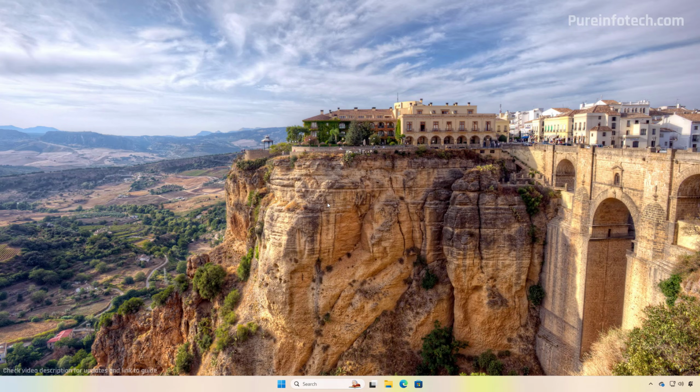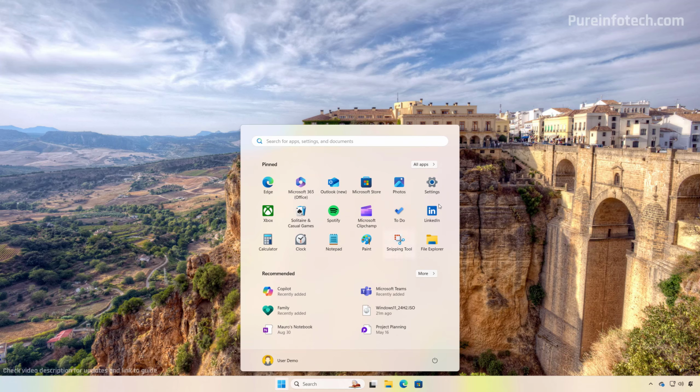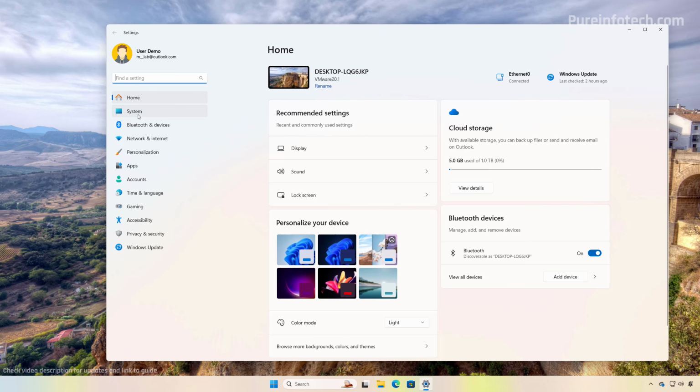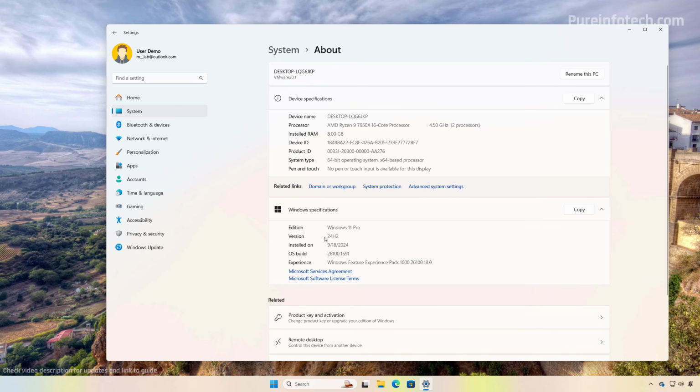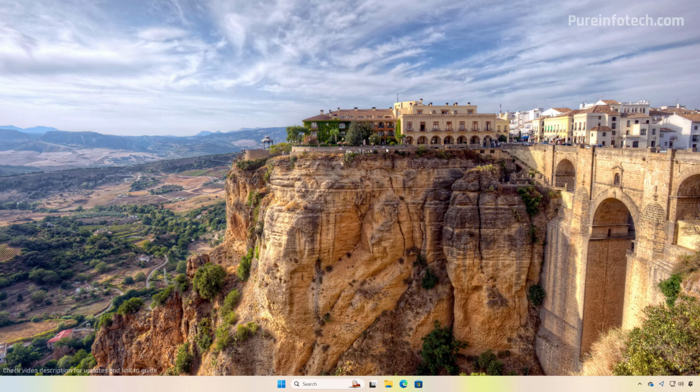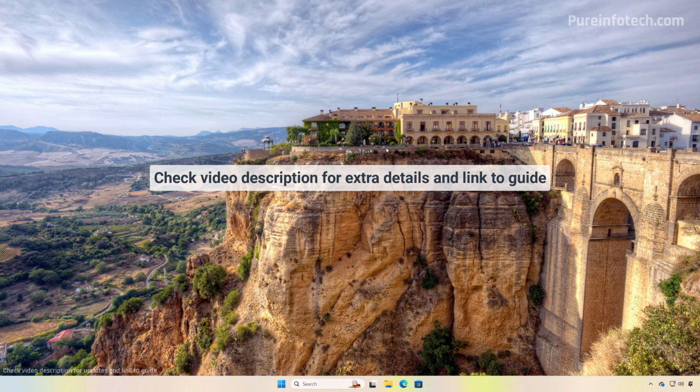Now, you can also check that you are running version 24H2 by going to the Settings app, and then on System, About, we can confirm that version is 24H2. And that is all there is to it. That's how you do an in-place upgrade to Windows 11 version 24H2 using only the ISO file without the need to create a bootable media.